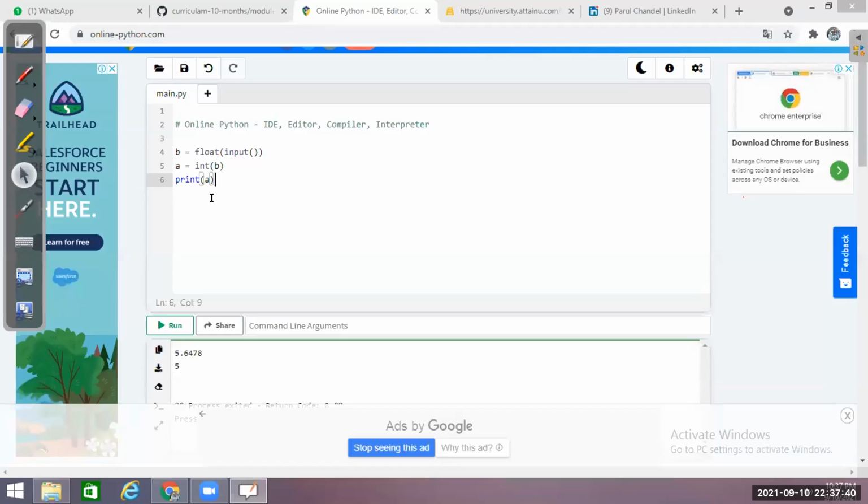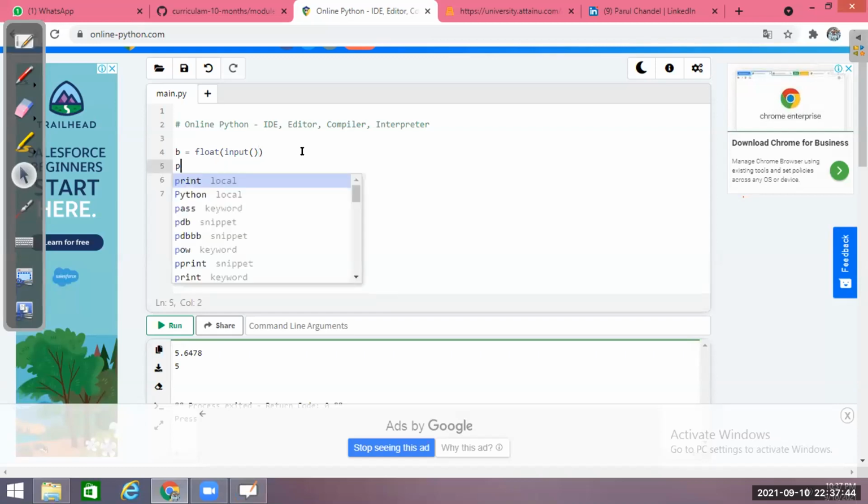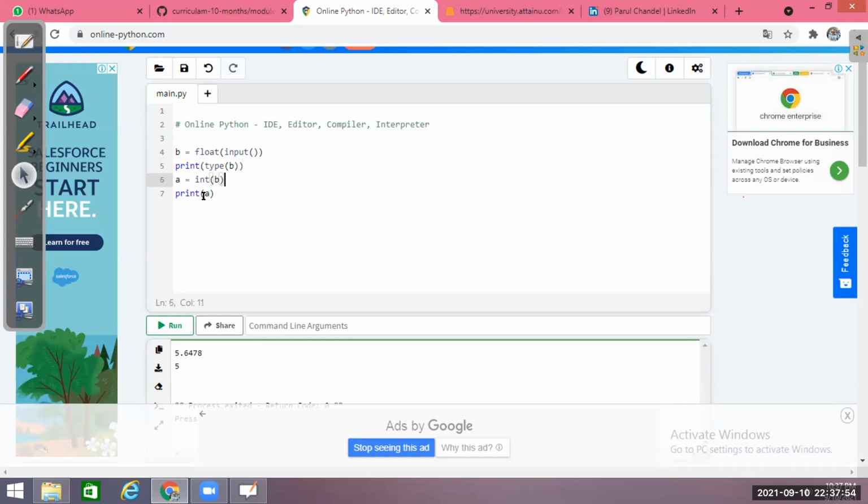Okay, so I think you are struggling with what is the type of A. Let's try printing here: print type A or type B. Along with A, let's print type of A. What value do you want? 5.64512, let's say. Give something like this. Is the type of B coming to be float?